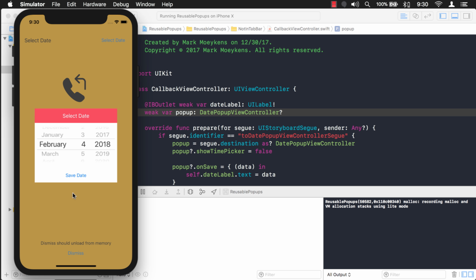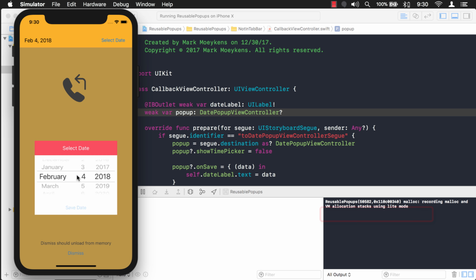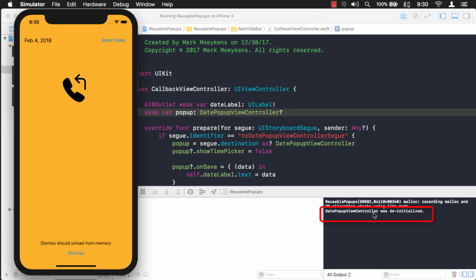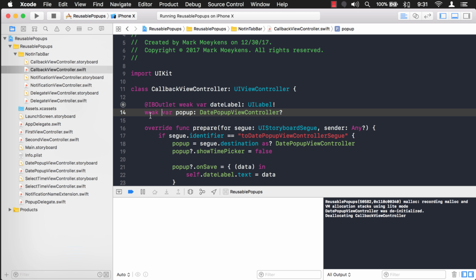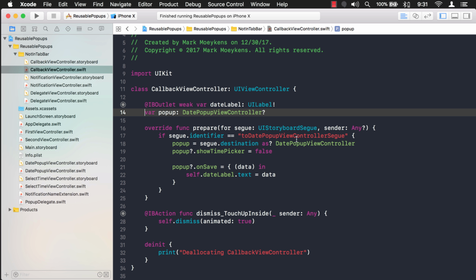Select a date. Now we should see this pop-up deinitialize. And it does. Okay, good. And then I'm going to dismiss this view controller. And we see that also gets deinitialized or deallocated. Good, so that works. Now I'm going to change that back. And can you guys think of the second thing that we can also do to break this retain cycle?